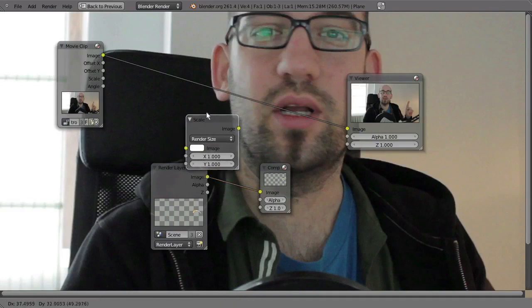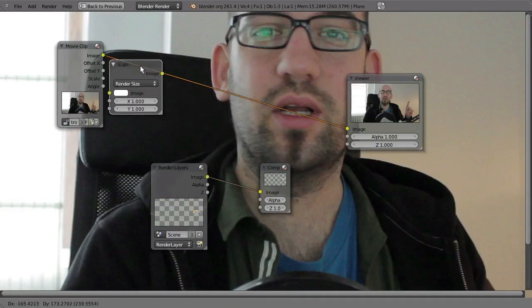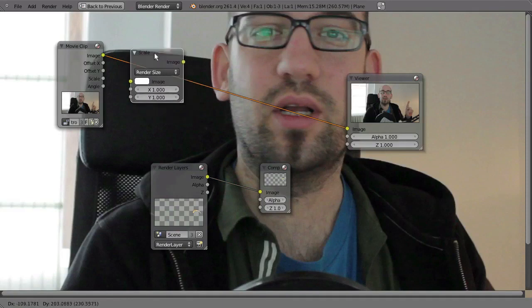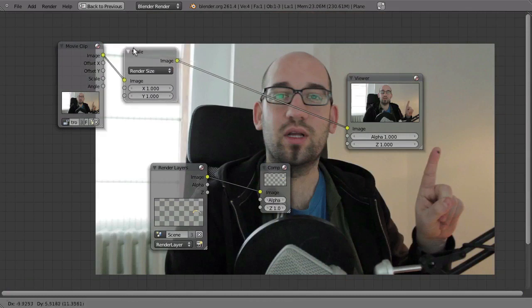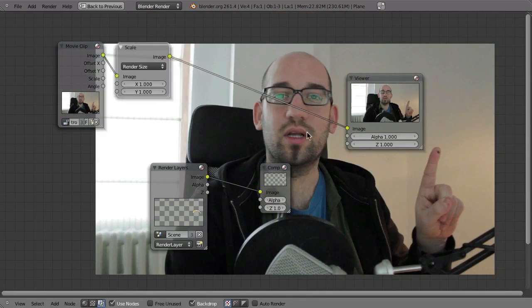So drag this node onto this line between the movie clip and the viewer node, and this line will now highlight, and when you let go of the left mouse button to drop the scale node here on this line, it will automatically connect and scale down the movie clip. So that is done. So the next thing we can do is to add a mix node to mix the output of our render with the movie clip.